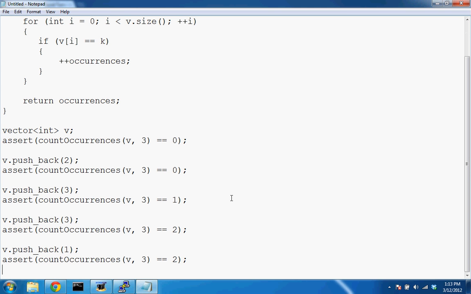Would it be better to assert that your variable occurrence equals the 0, 1, 2? Oh, you mean inside here? Well, no, outside. Because you're returning that variable occurrences. Shouldn't you be asserting that the variable is actually incremented? But we don't have access to the variable. Its scope is limited to the inside of the function.